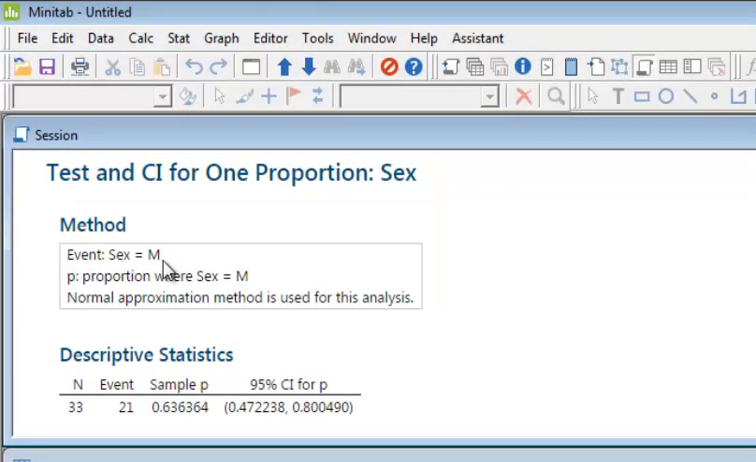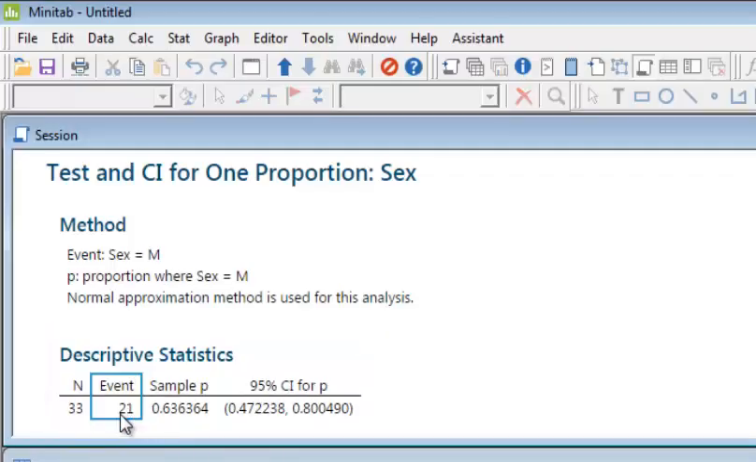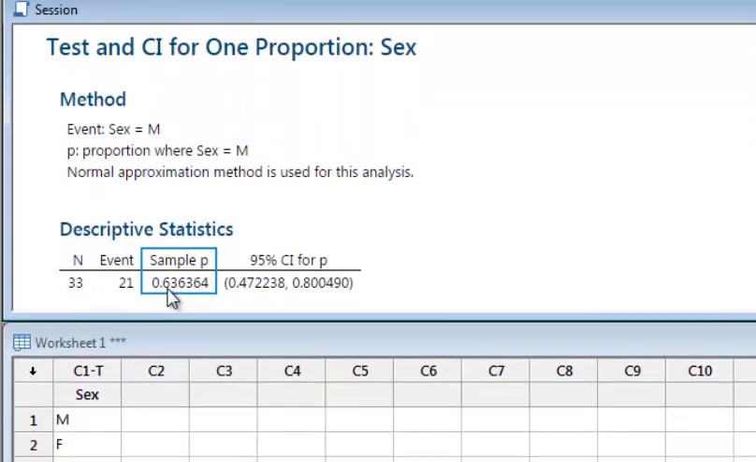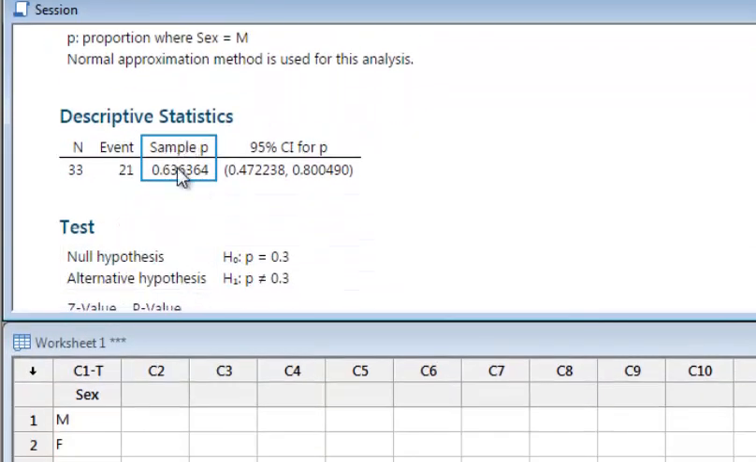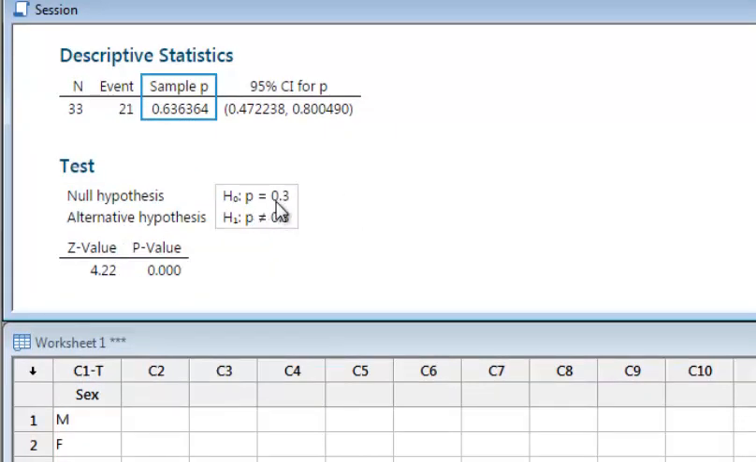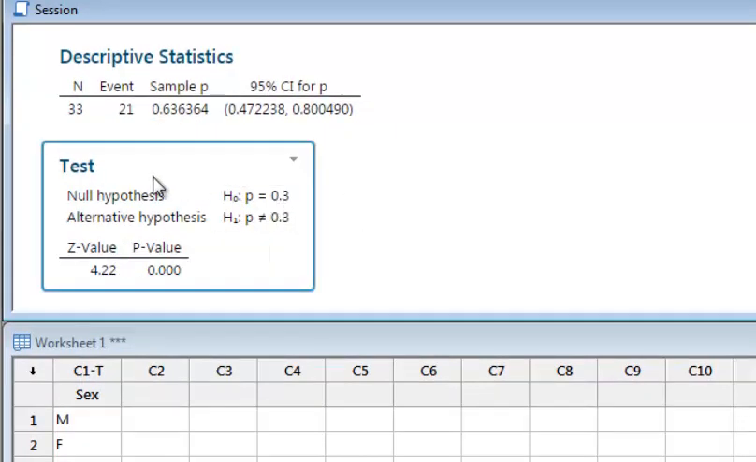Okay, press OK. Just see the method: event male. So it has taken your success category, your category of interest, as male, whereas you need it to be female. And here we go, the descriptive statistics. The number of males is 21 and the sample proportion for males in the data is P equals 0.3. Basically this test is now testing the proportion of males in the population, whereas we need the same for the proportion of females. So this is not the test which we want to conduct.